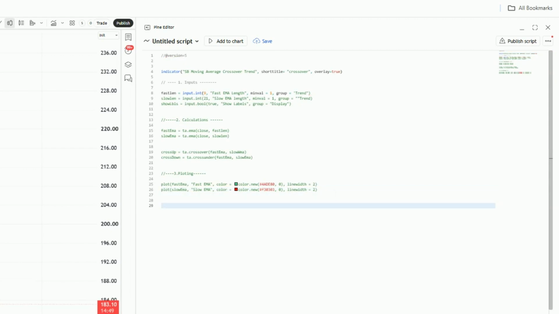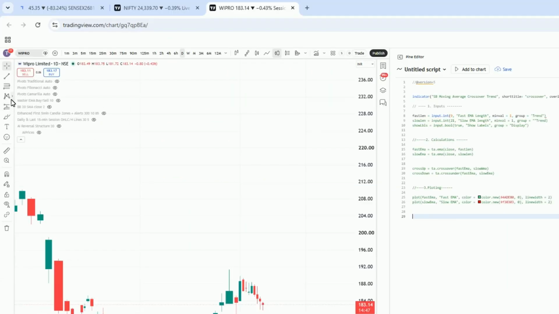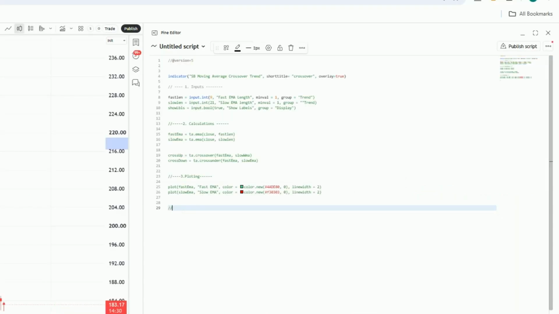When you write this logic, you are going to get two EMAs like this on the chart. Between this gap, if you want to fill with color, you have to write a logic. So the fill color logic we are going to write here.